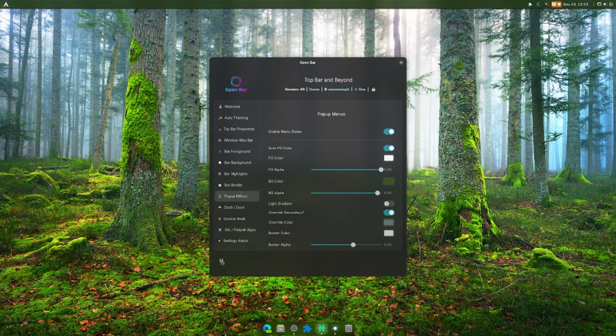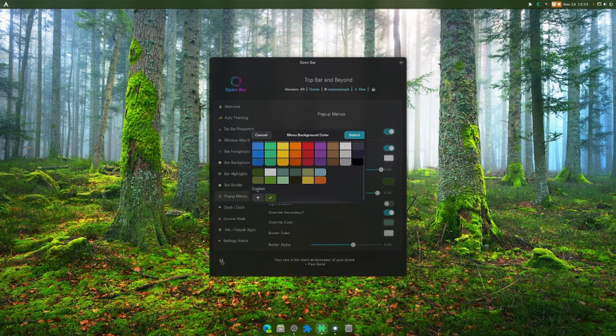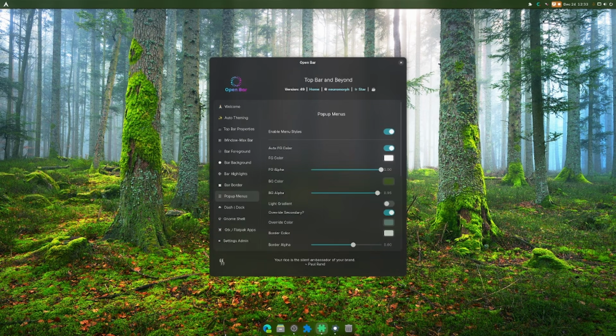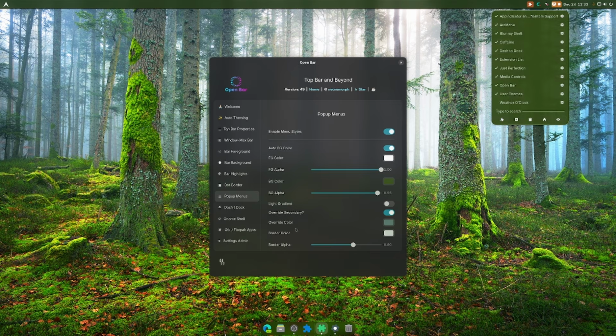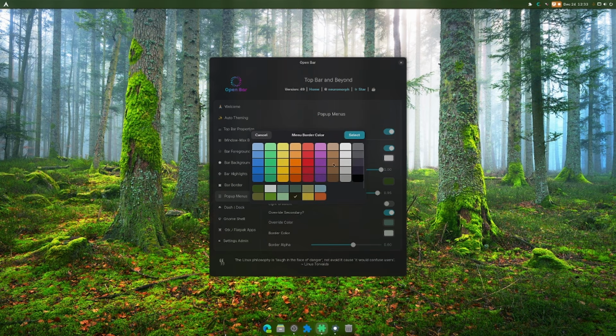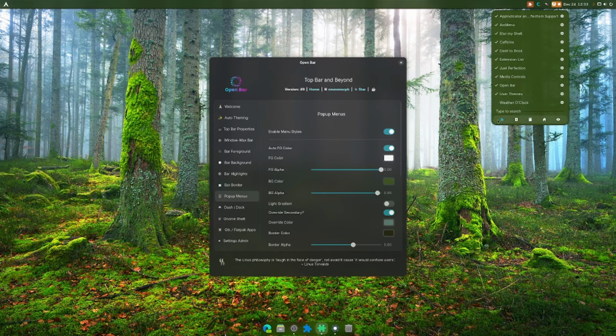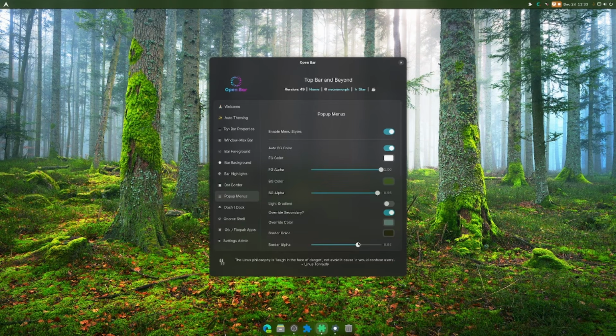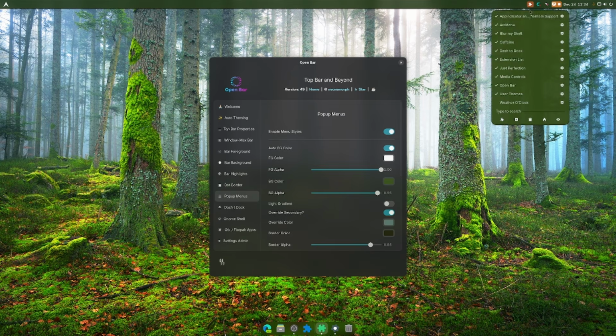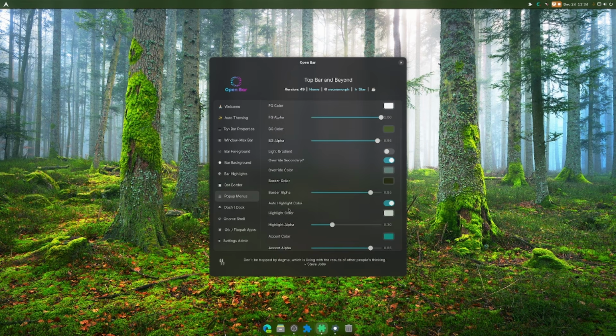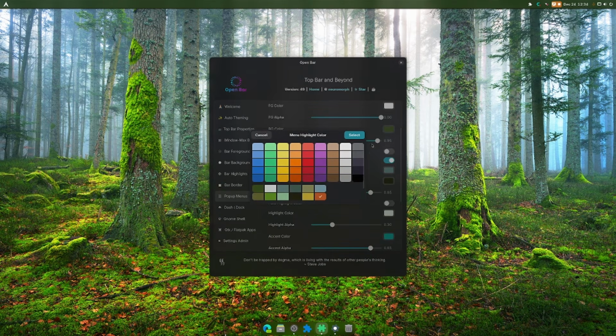Now that that's done, pop-up menus. So pop-up menus is going to be everything that you pop up, basically. For now, when I right-click, it's still this, but that's going to change soon. Background color, I like to do the exact same thing as my panel. So there we go. Looks pretty sweet. And the border, we're going to change the border color to the same one too. Very nice. It's getting nice. Let's do border alpha 85.